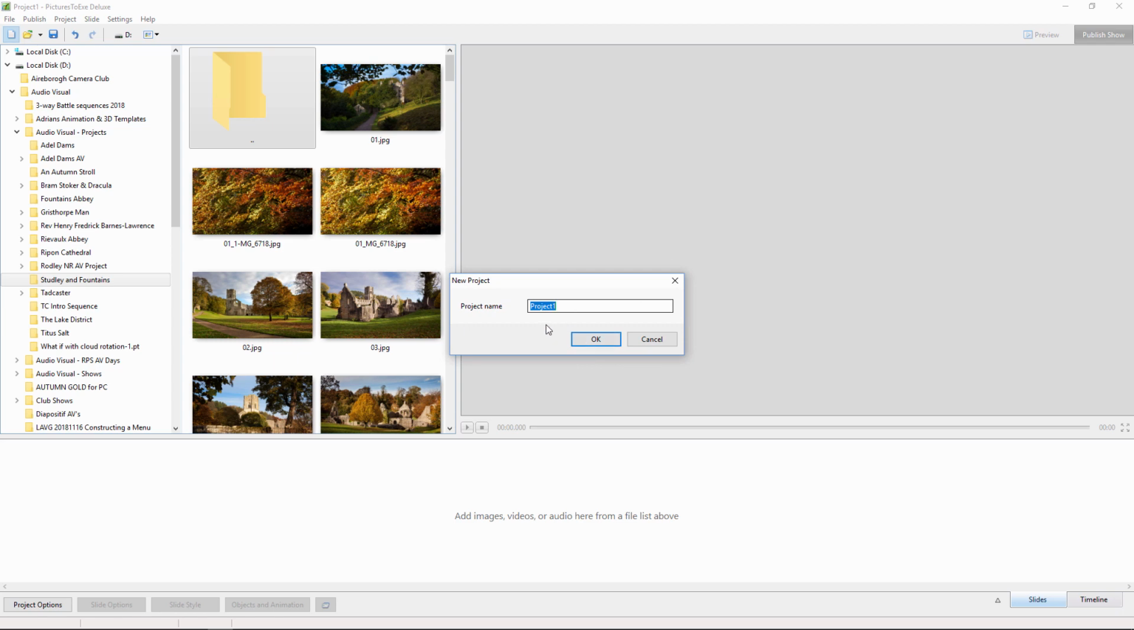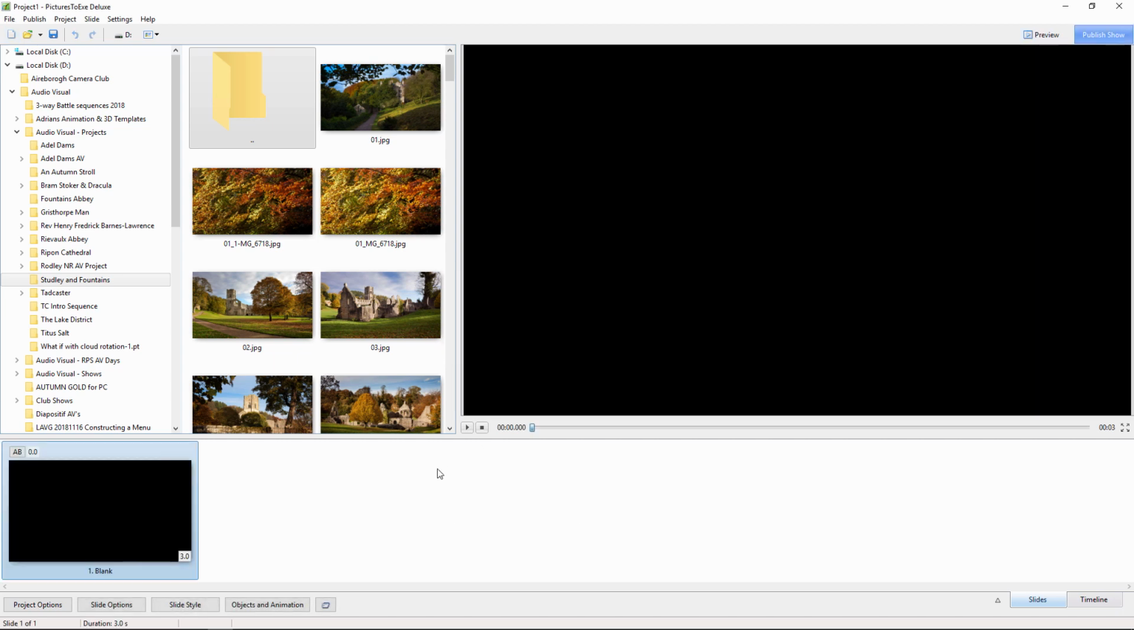You can see that we don't have the option now to change the aspect ratio because we're going to use, or we are using, our template that we created, and we'd set the default to 16:9, and we can call it anything we like, the name of our slideshow, and say OK. And we can see immediately that Pictures to Exit has now inserted as a new project our blank with 0 transition and 3 seconds duration.